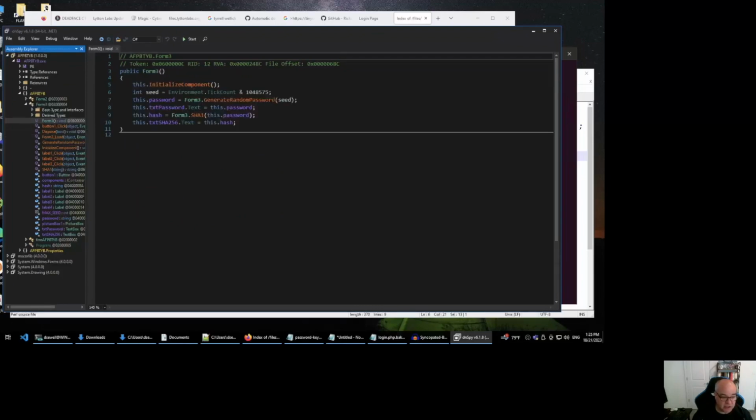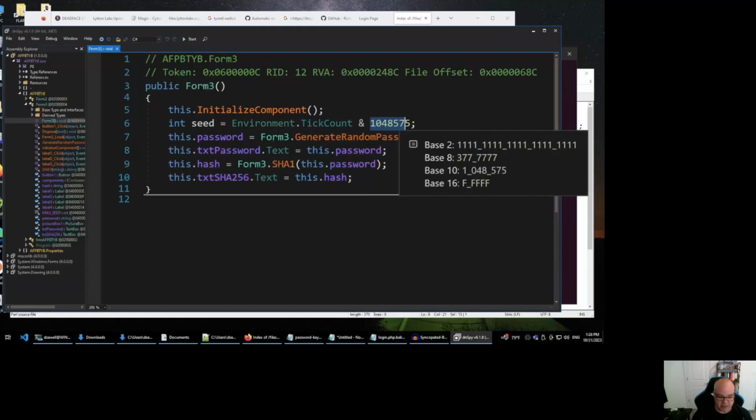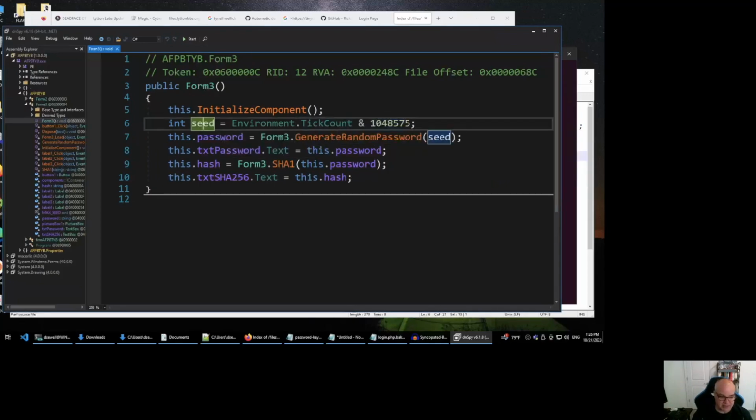if we look at the initialization code here, first of all, it's going to call this generate random password and pass it a seed. And the value it's going to use is Environment.TickCount ANDed with 1048575, which if you look in hex is going to be FFFFF. So what that does is it ANDs off the top 3 nibbles. So it takes this number from a possible 4 billion combinations down to about 1 million combinations. And that's the seed that gets passed into generate random password.